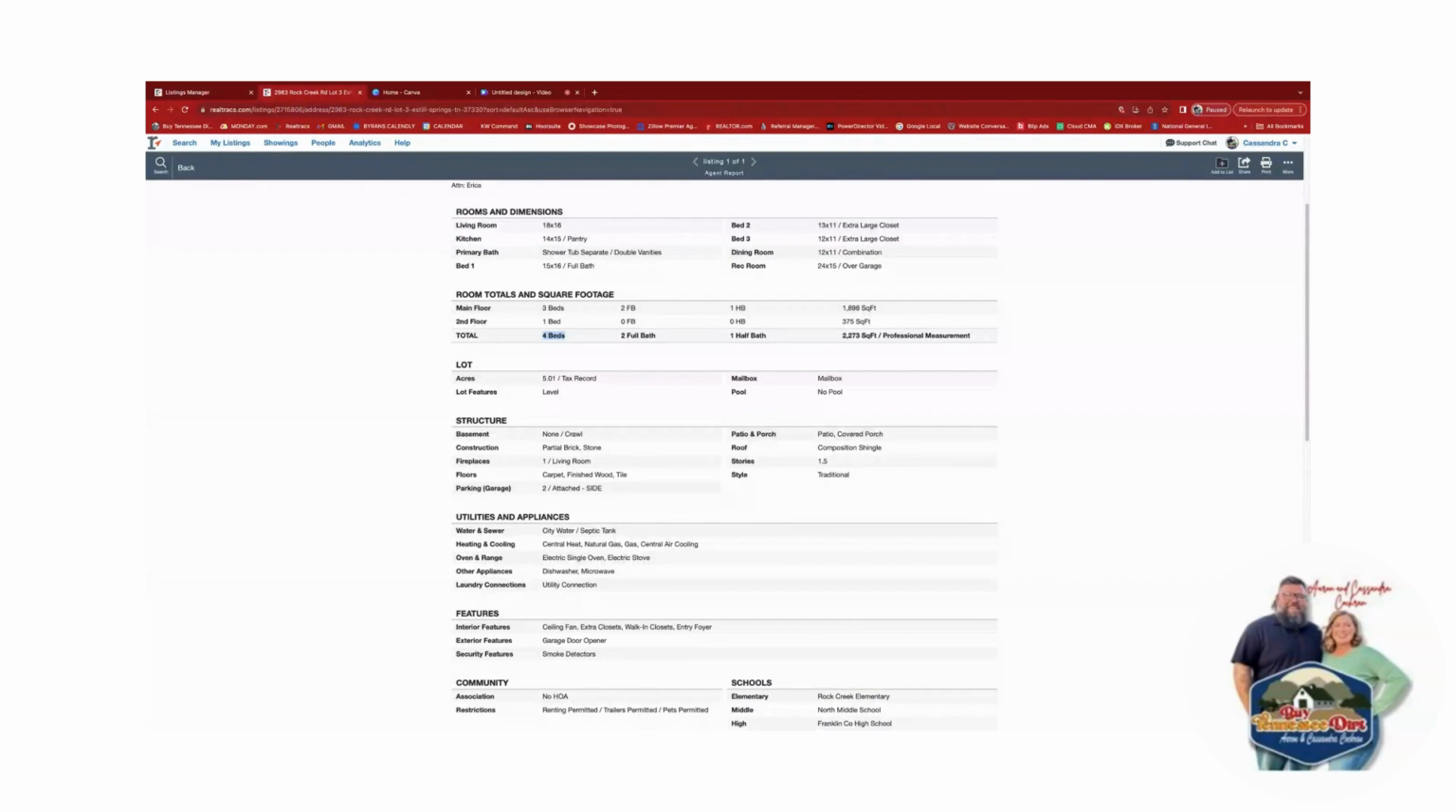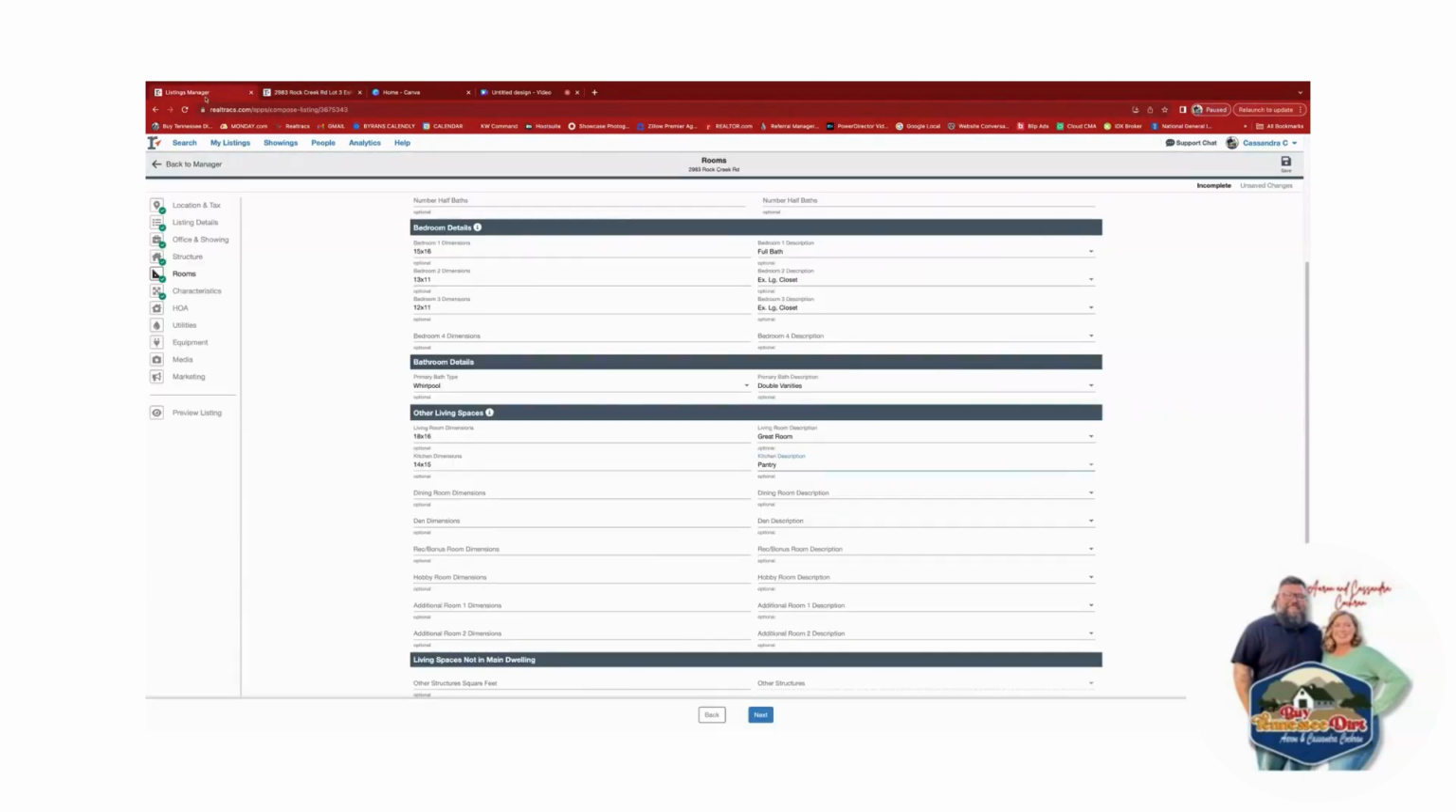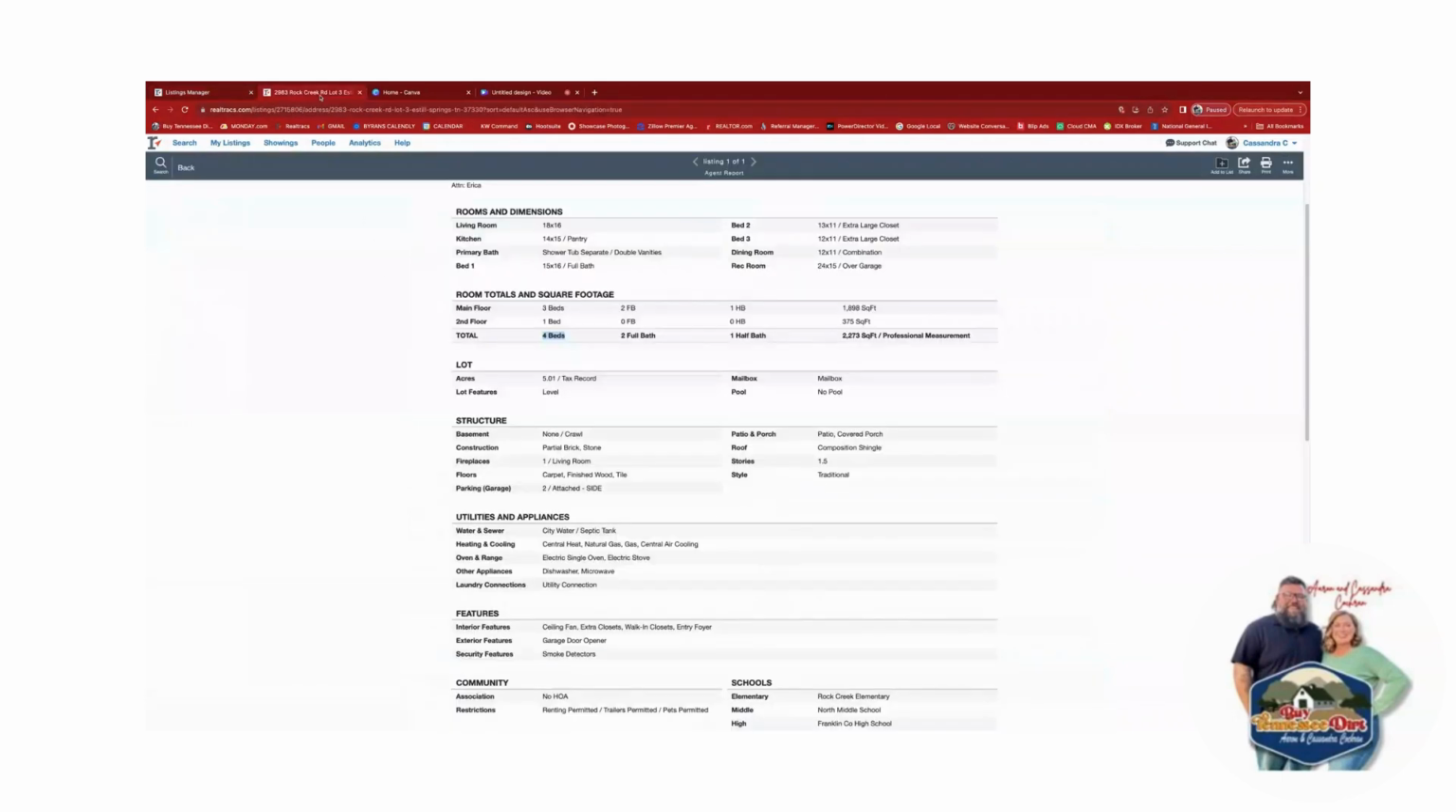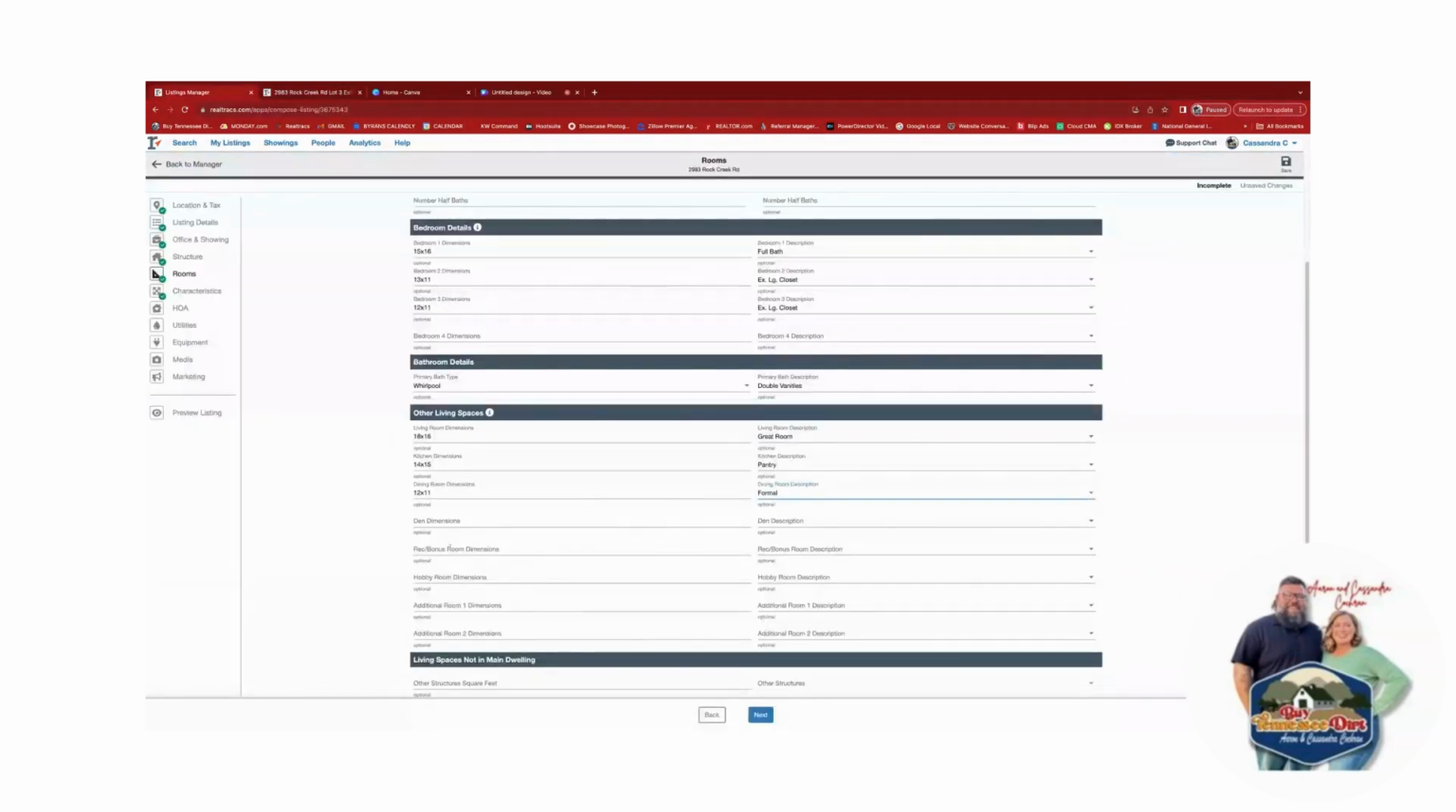Okie dokie. Dining room 12 by 11. Let's do formal. And last but not least, rec room 24 by 15. So this rec room is the one that is above the garage that they were considering a bedroom at the time.